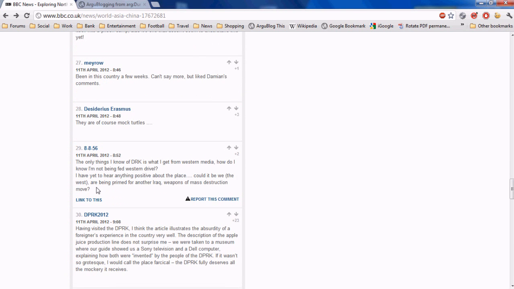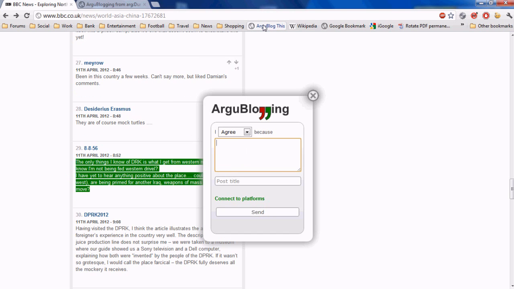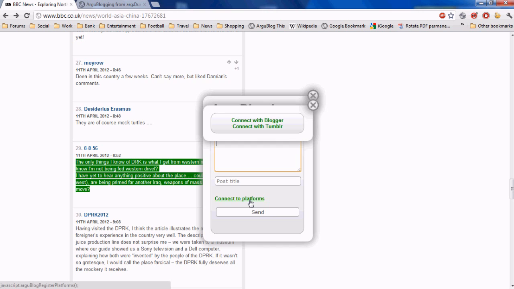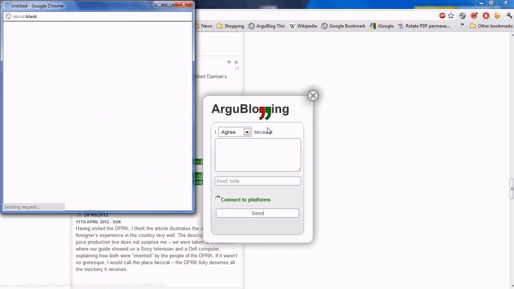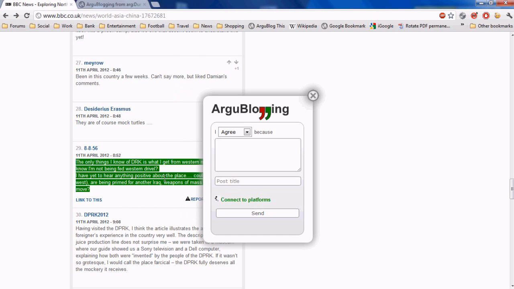a site such as the BBC News site, find some comment that you want to agree with or disagree with, and click the bookmarklet, and then for the first time at least connect to your blog. And Tumblr or Blogger will ask you to confirm that you want ArguBlogging to have write access to your blog. Once you've done that, you can start formulating your opinion, your comment.